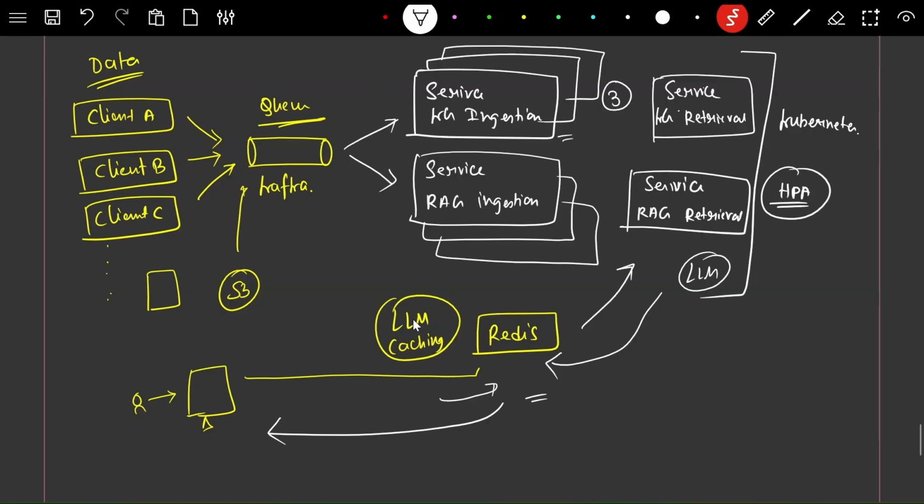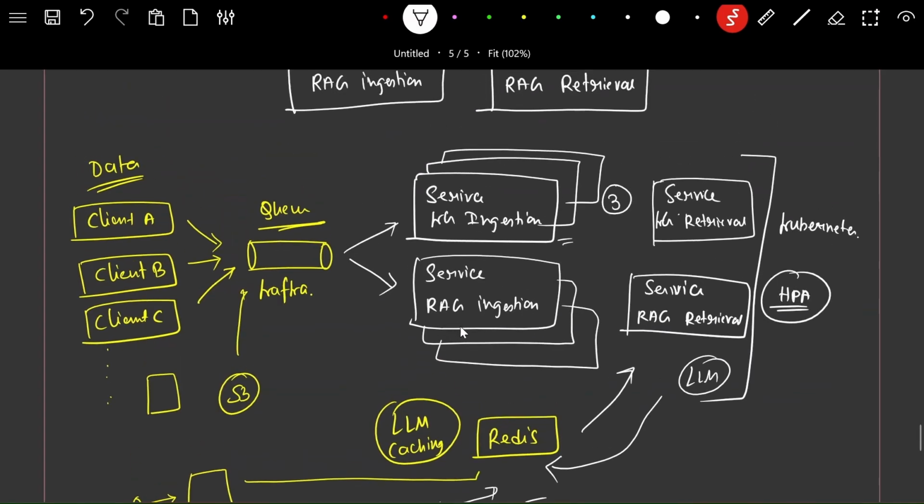Okay, so this is the high-level idea, or the architecture, of how we can design this. The main thing is that we have to design a KG ingestion and a KG retrieval, and we can treat these two as separate services. We have the RAG ingestion and the RAG retrieval, and these two are also treated as separate services. We can spin up multiple services if we use Kubernetes, so we can spin up multiple pods, right? If we use the HPA, then if the load increases, we can increase or decrease the pod count. So this is how we can handle that load.